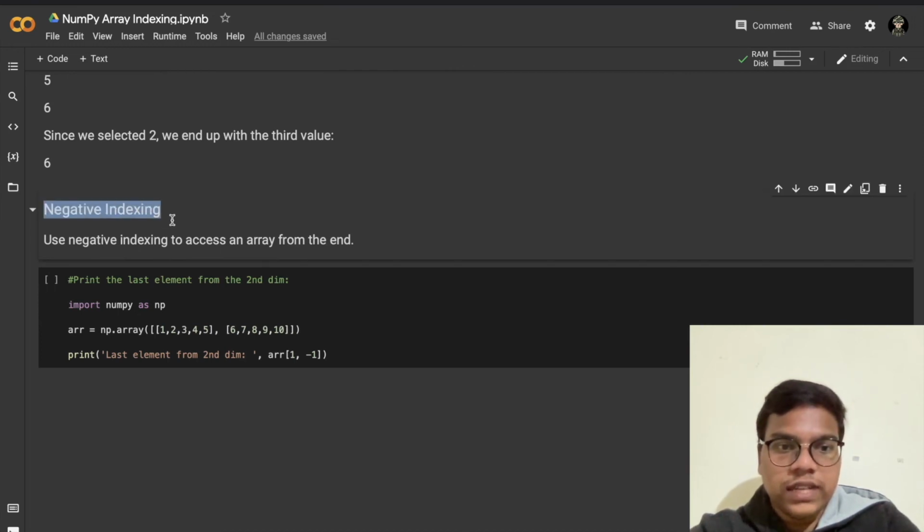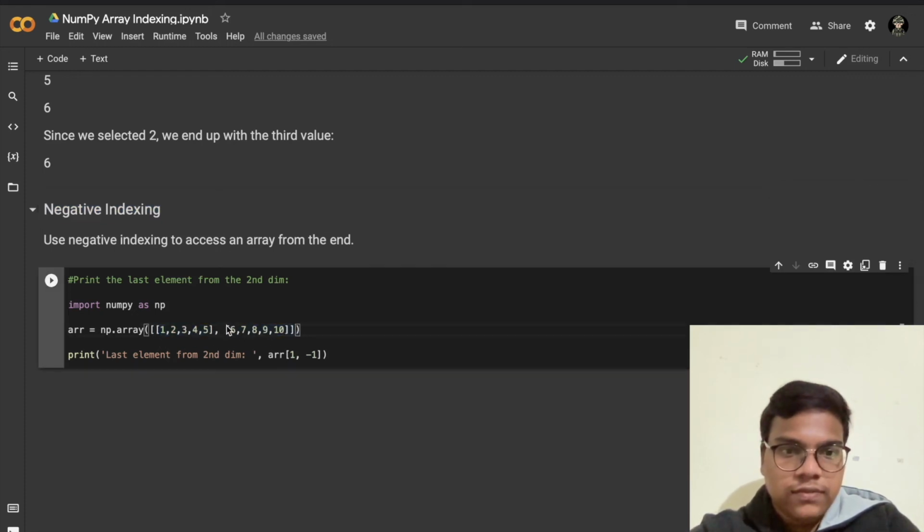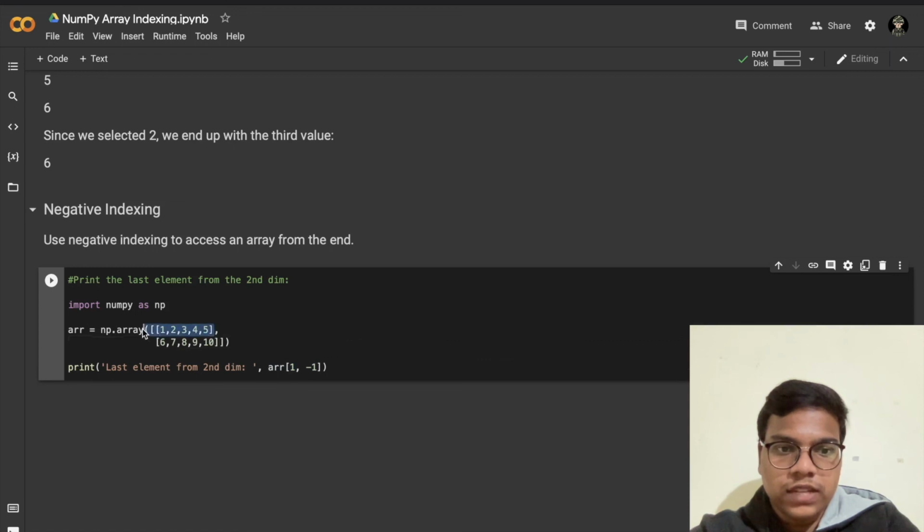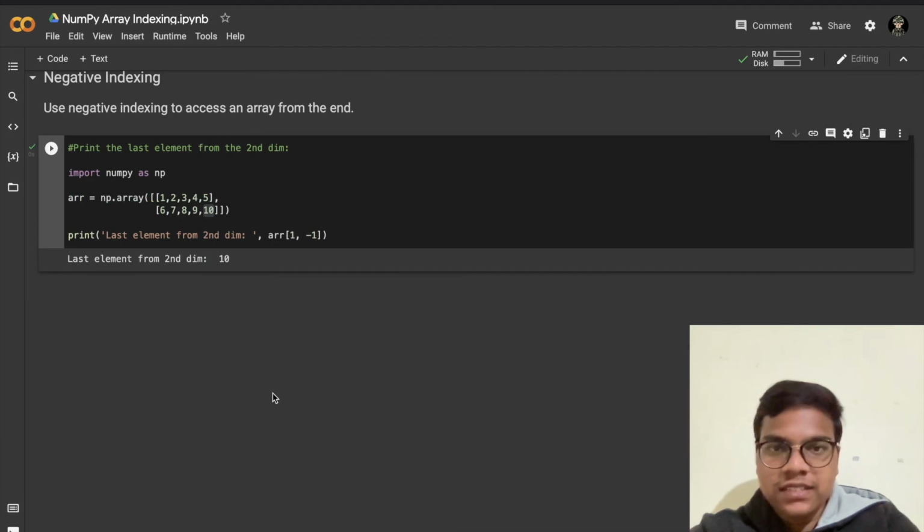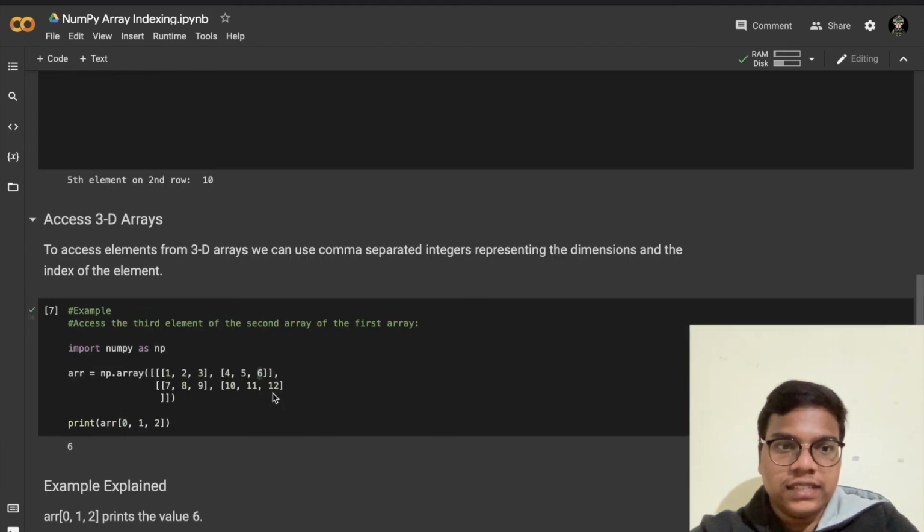So here, negative indexing. What we are going to do, last element from the second dimension. So this is a two-dimensional array, right? What we are going to do, here we are representing the second one. So the first one will be 0, the 0th index, and the second one will be 1, right? So in this we are going to access the last element, that is 10, as you can see the output. So do practice, then you will get this thing, indexing, right?